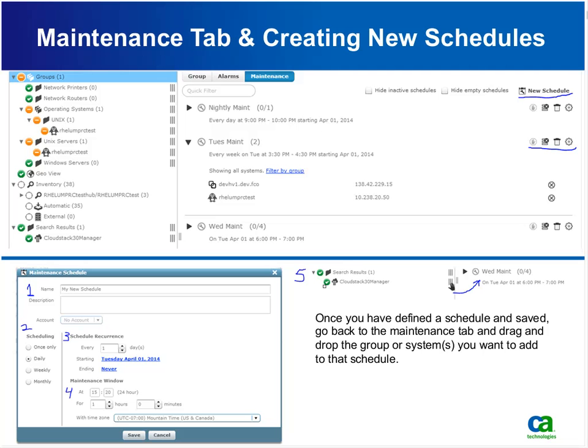Creating a maintenance schedule is very easy. You just select new schedule. You put a name and description in for the schedule. If you want to associate the schedule with a particular account, you can associate that schedule with a particular account user. You can then select the schedule, whether it's going to be once, daily, weekly, monthly. Then you'll put in schedule recurrence information if you want the schedule to recur, and then you save.